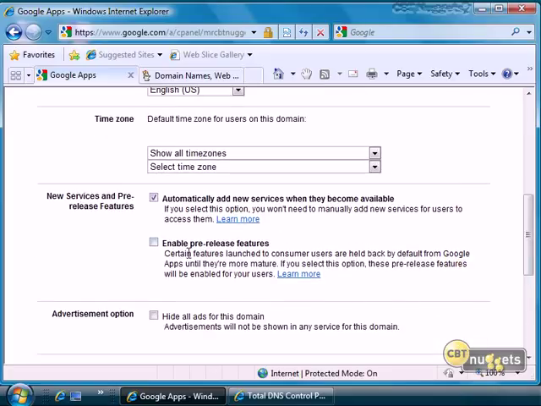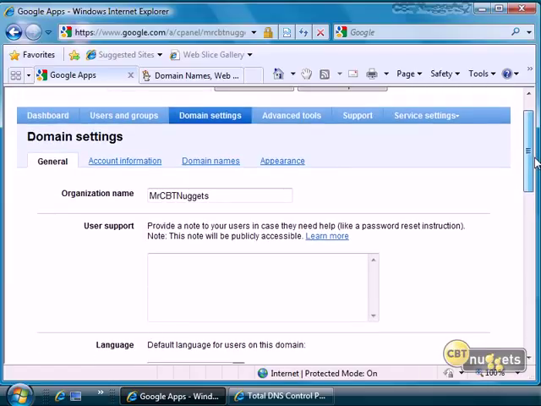This is good because there are pre-release features like new applications that will be pushed out to all of your users. By default, this is not checked, because they might be in beta format or might cause some problems. Plus, you don't want to find out all of a sudden there's a new tool with file sharing within the program, and you're like, wait, no, that's against company policy, and you didn't even know about it. So by default, these are not checked. Hide all advertisements for this domain, so any of your domain advertisements won't show up. You can set those up with your Google ads and things like that.